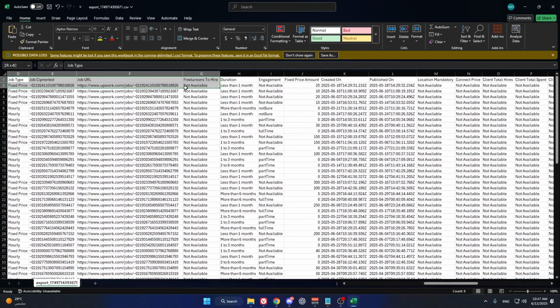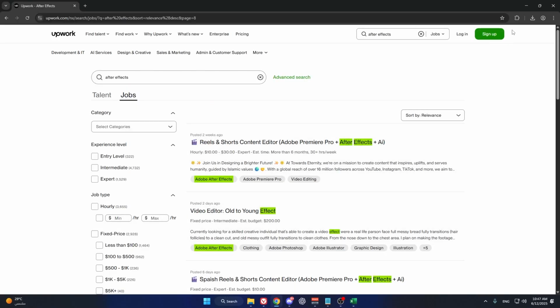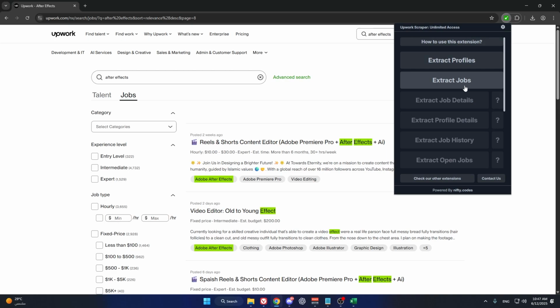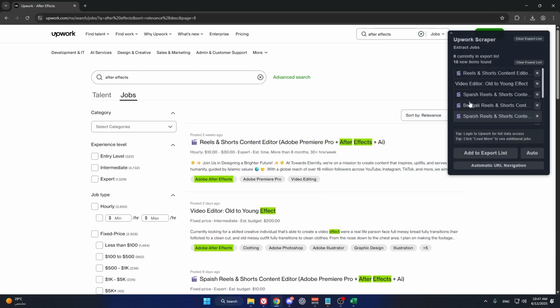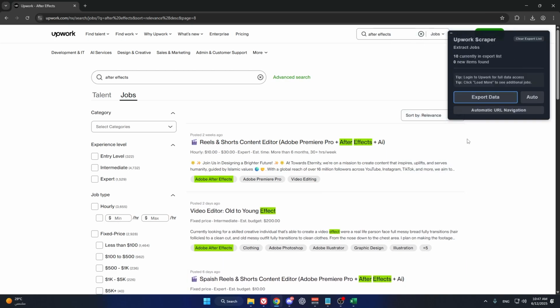You can also customize the data. To do this, go back to the page. Then, scrape your data again as usual. Now, make sure this pop-up is open. Then, press on the extension again.